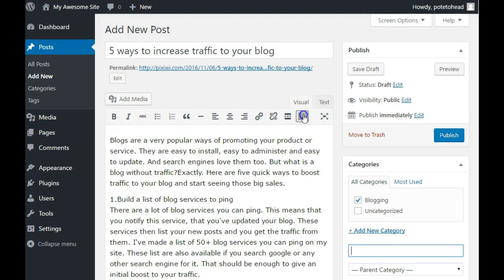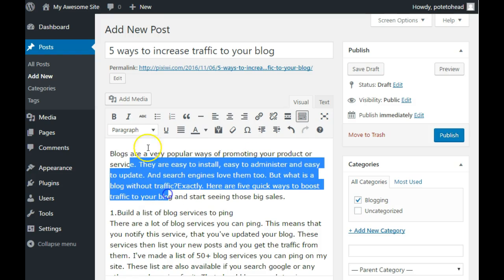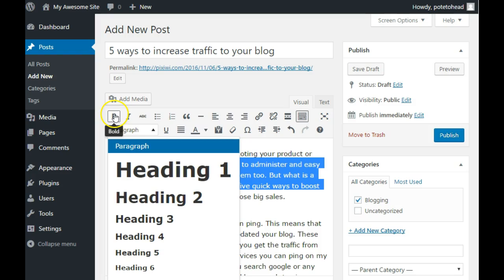Now you can see this small editor here. There are a whole bunch of options. Once you click in here, it will even give you more options. You could change the color of your text, you could change the size of your text right here, you could make it bold, italic, underline, you could make the bullet points. So there are a whole bunch of options here.